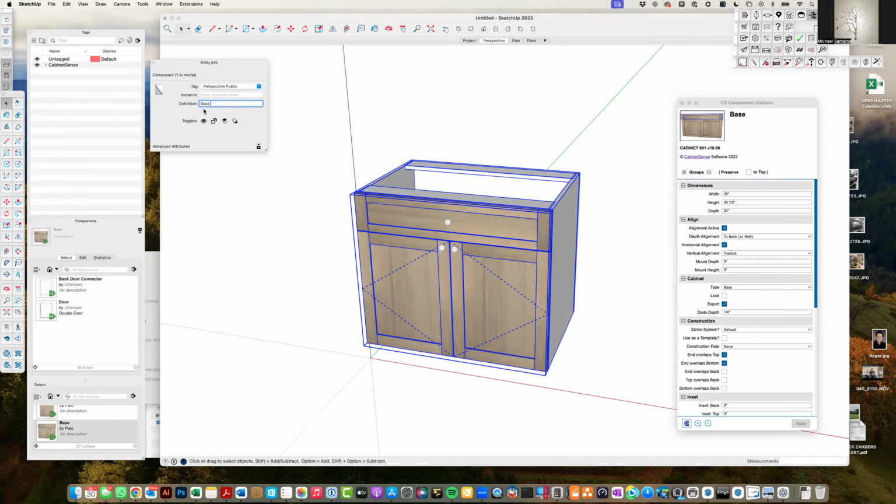Interesting. Because usually this definition stays with the component, and that's really important in CabinetSense. We want these definitions to become part of the name in our files. It looks like the libraries are searchable too, so you could search for sync, and yep, it would come up.